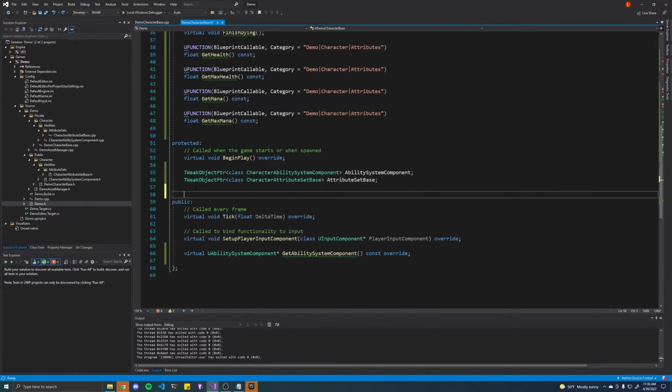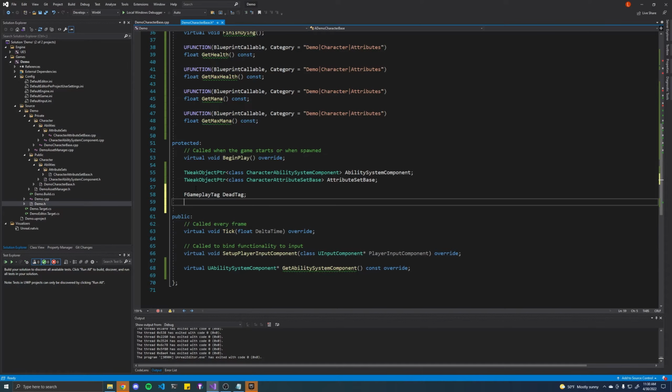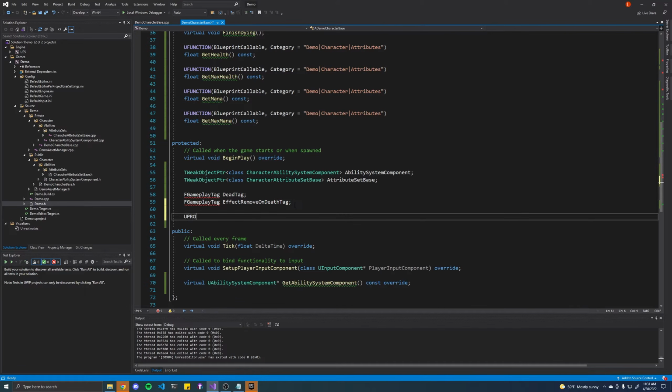All right, now let's just create a couple of gameplay tags. This one will indicate if the character's dead. And this one, like the name suggests, will be an effect that will remove the character once they've died. So we would apply it to the character once the character has died and is ready to be removed from the game.